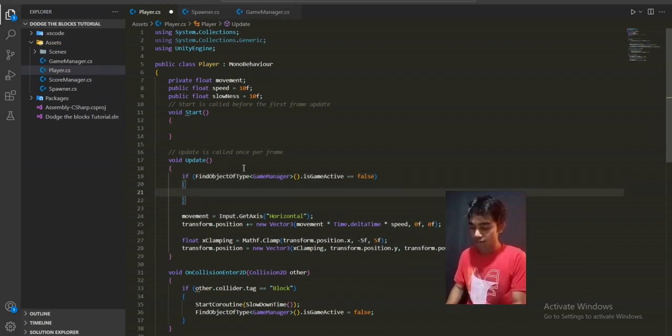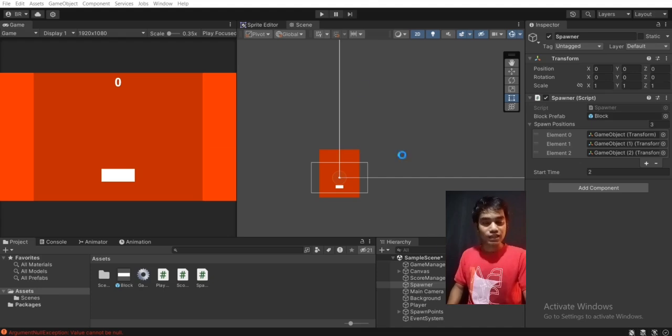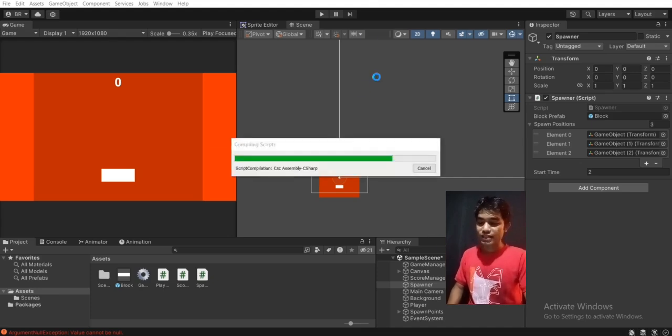So let's type return, and we know after return whatever you write, those lines of code will not be executed, which means we cannot move left and right if the game is over, even if we try to hold down the A or D key too much. So Control S on your keyboard to save your code, and let's move to Unity now and hit this play button in the top.